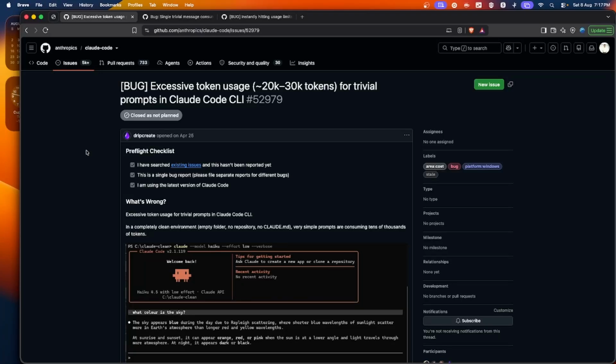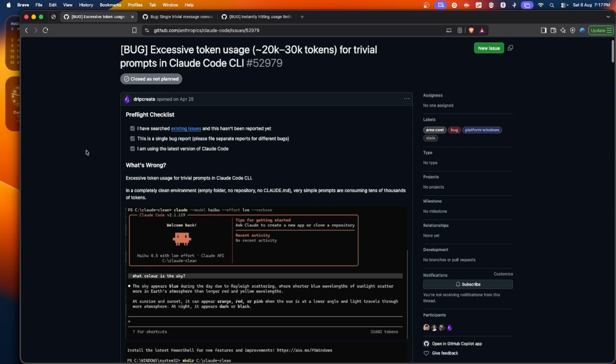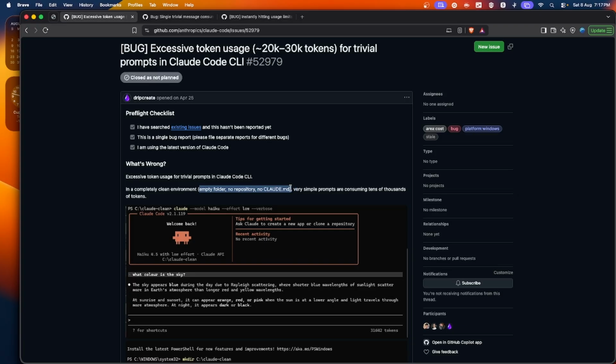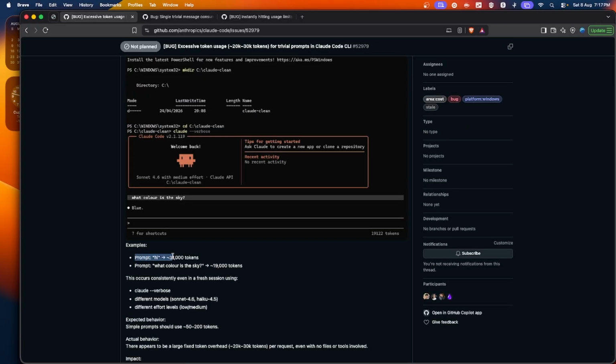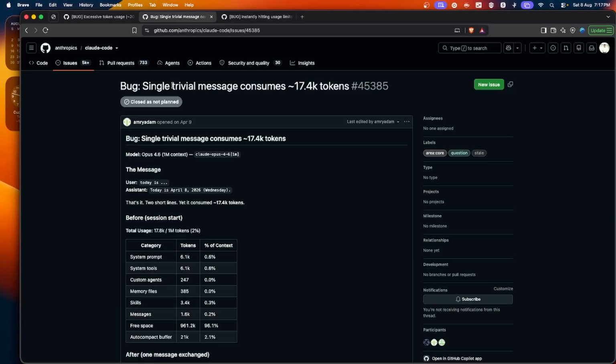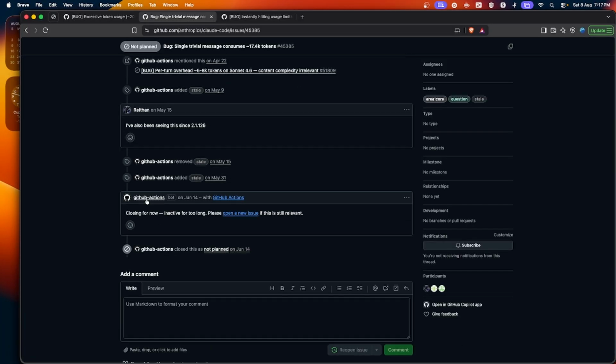Somebody opens an issue on the Claude Code repository. Empty folder, no repository, no Claude.md file. Still, a simple prompt, "hi", cost 31,000 tokens. A second person measures that a single trivial message also consumes 17,400 tokens. Both were closed by a bot.